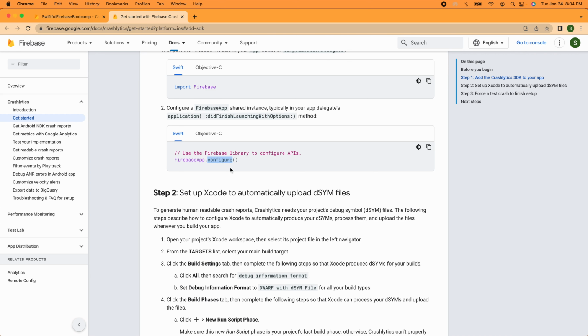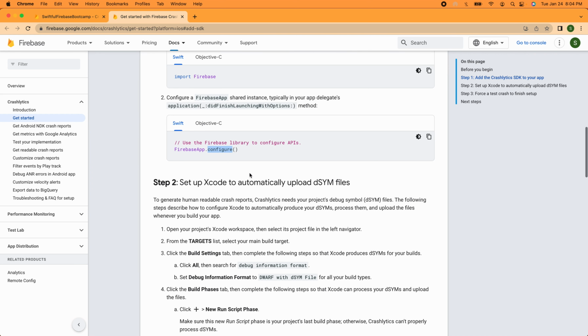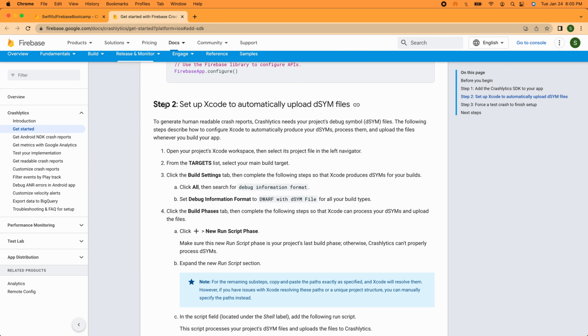We already are configuring Firebase for all of the other products that we are using. And then step 2, it says set up Xcode to automatically upload dSYM files. If you've never done any kind of crash reporting or crash logging before, you might be a little thrown off about what dSYM means. That means debug symbols is what it stands for.